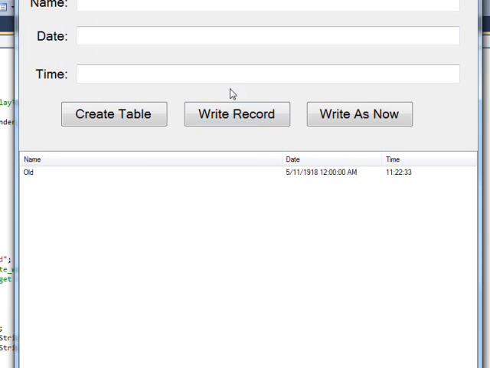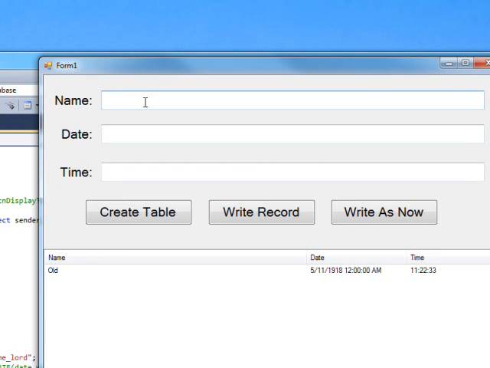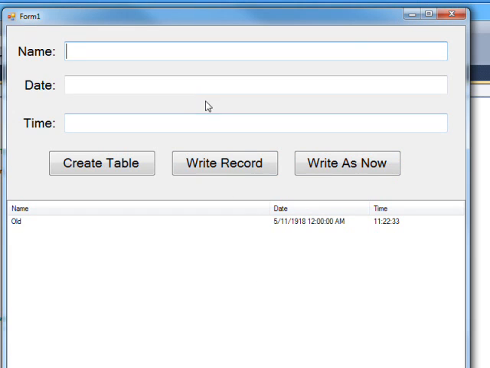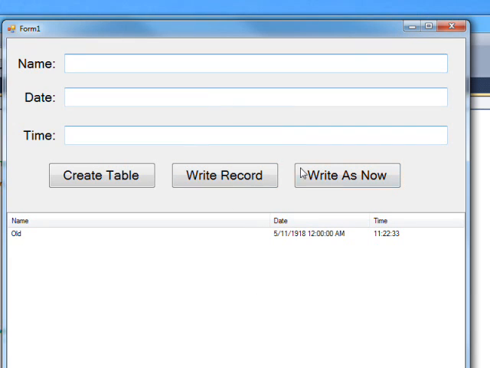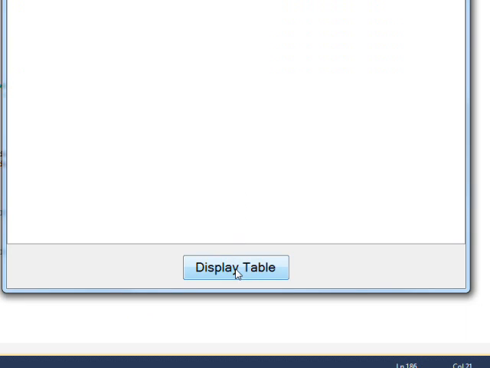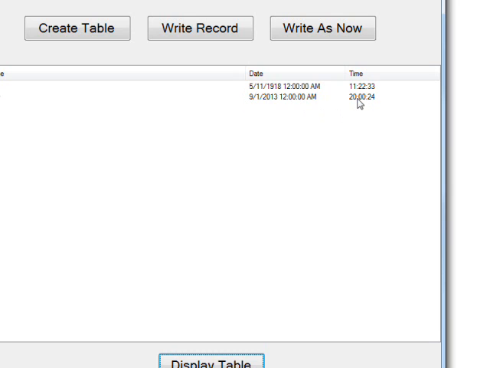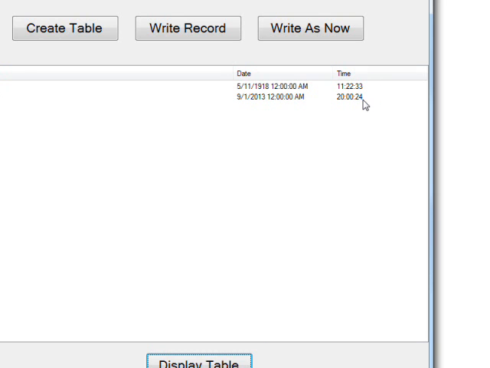And the second way you can enter records is you can say just the name and then type write as now. And it basically puts in the current date and time at the time you push this button. So if we display the table again, see we have 9/1/2013, which is the current date, and the current time, which is 8:24.